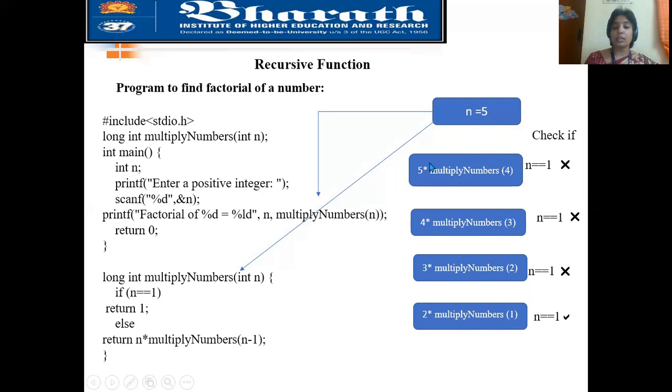So this is called the concept of a recursive function. In this lecture, we have seen how arrays are used as parameters inside a function, and we have learned the recursive function and how it is used to solve a problem like the factorial of a number.